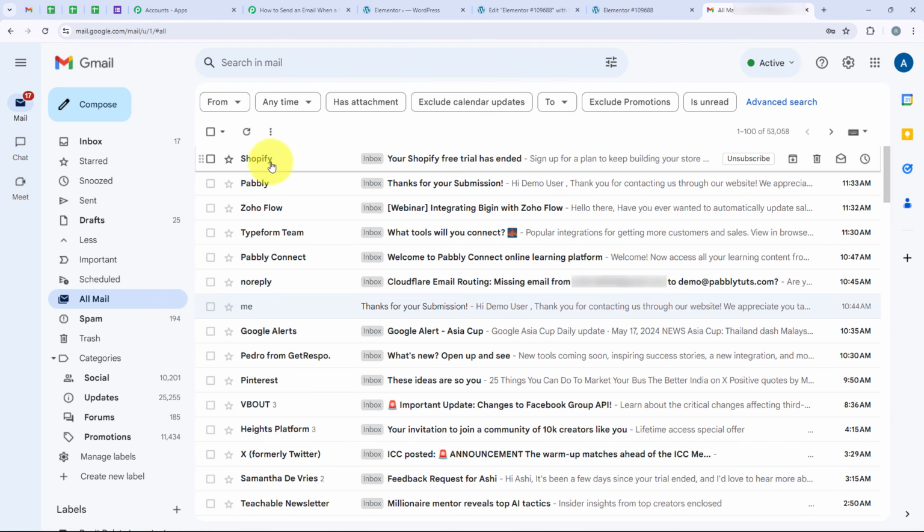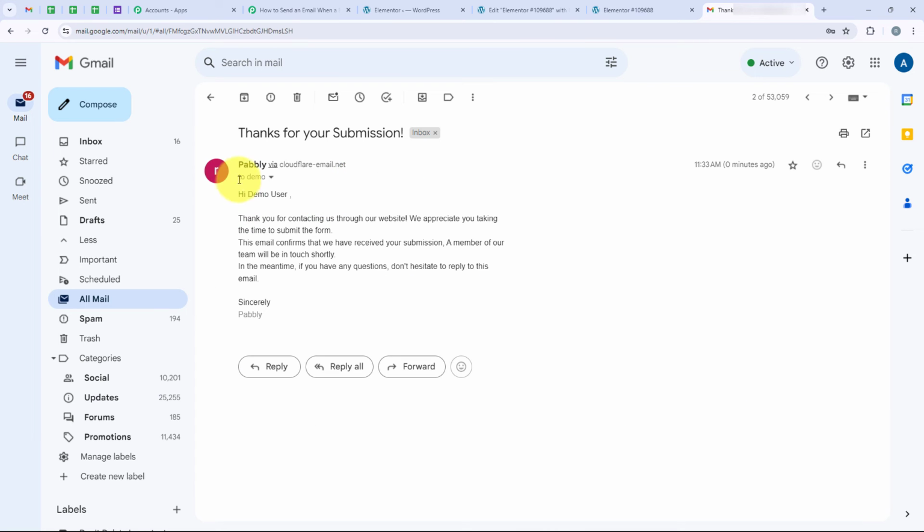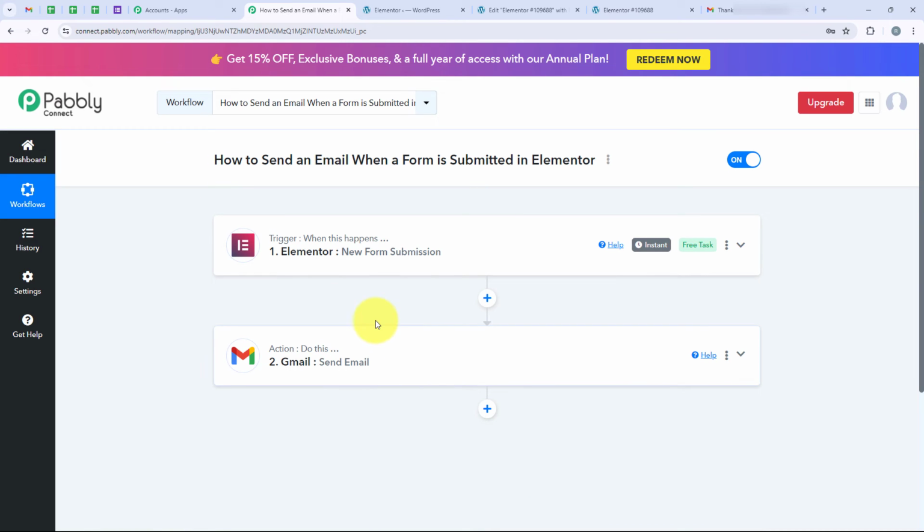And yes, you can see over here, Pabbly, thanks for your submission. Over here, you can see, hi demo user, thank you for contacting. The same message we entered. So this means that my workflow is successful, but I'll just test the workflow once. And this time I'm going to give you a real-time example.